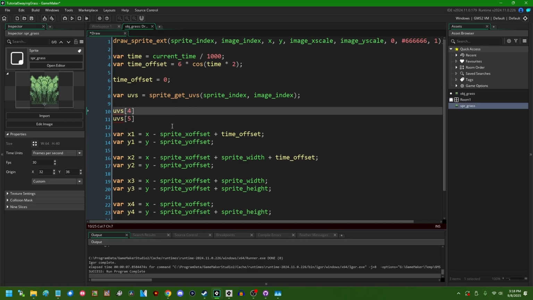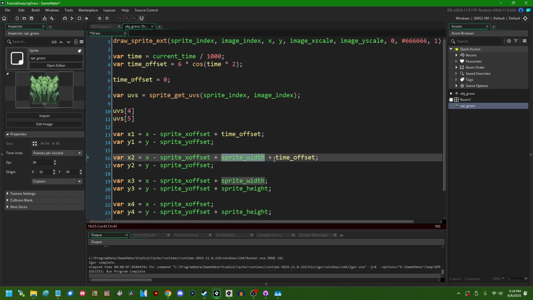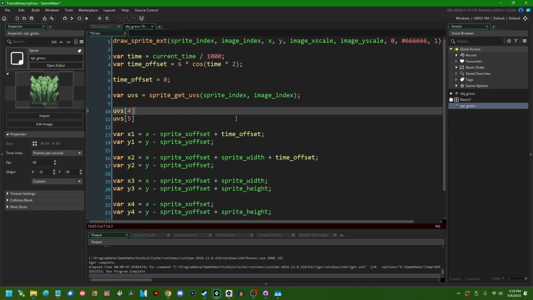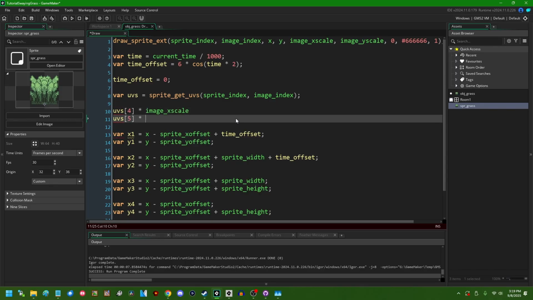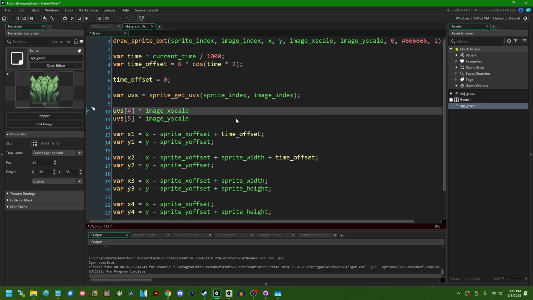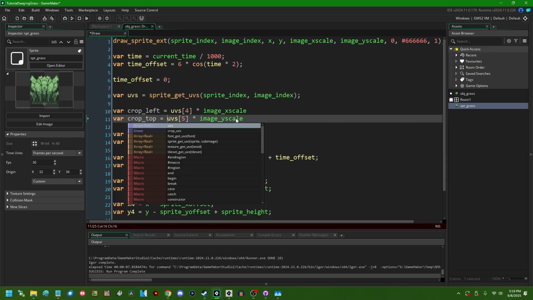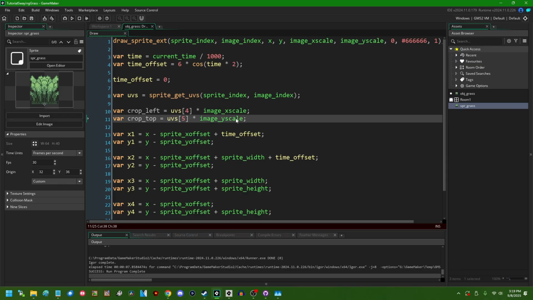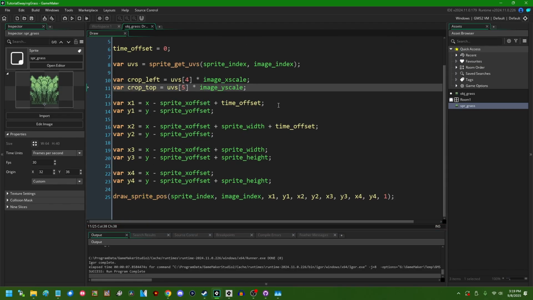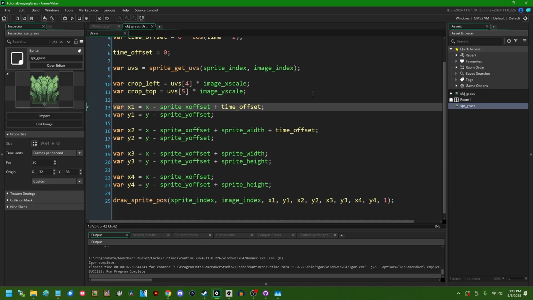So unlike when you just say sprite width and sprite height, which automatically accounts for image x scale, image y scale, if you want the amount of pixels that have been cropped off of a sprite accounting for scaling, we're going to have to multiply that by image x scale and UVs index 5 by image y scale. I should give these variable names, so var crop left, and var crop top, right? Crop top.